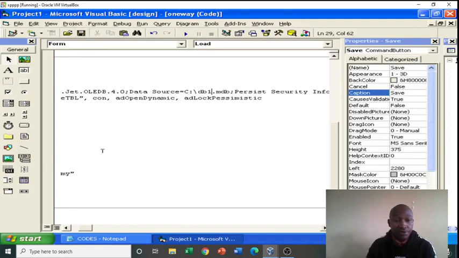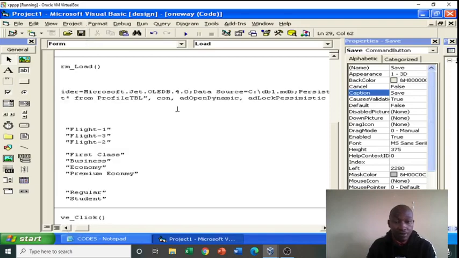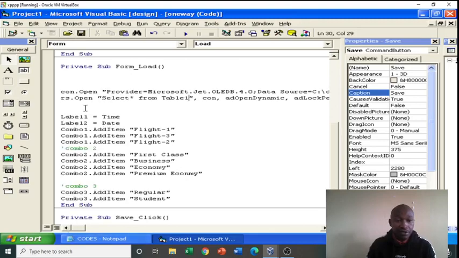I save it. Then I scroll, go to where my table is. My table here, select from. My table is table 1. That way. Therefore, the code here is record source.open, select from table 1. That's where we shall get our data.